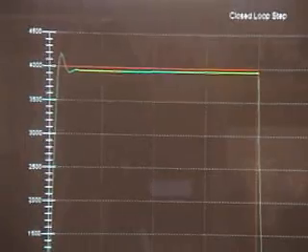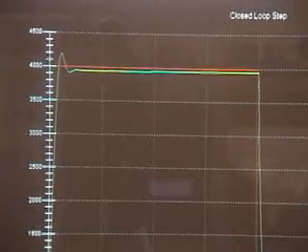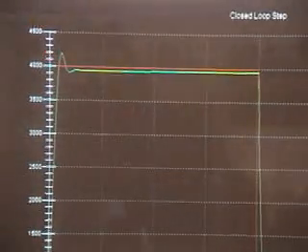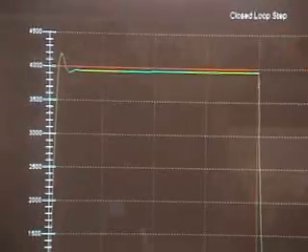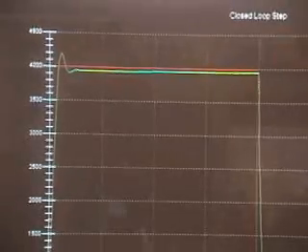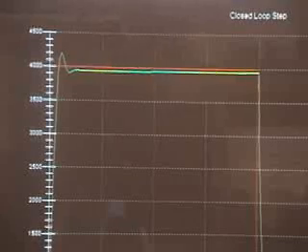Okay, so now you can see that the response of this PD controller is much improved. I get a much faster response and pretty good steady state tracking, although I still have a little bit of steady state error that I'd like to get rid of.